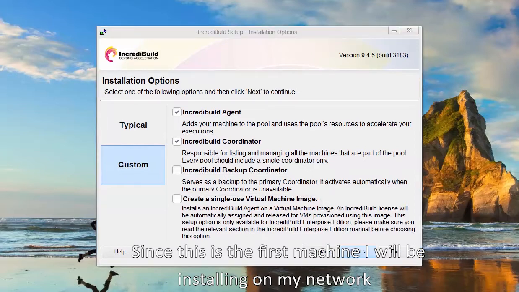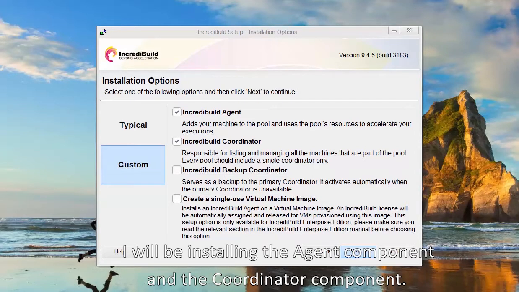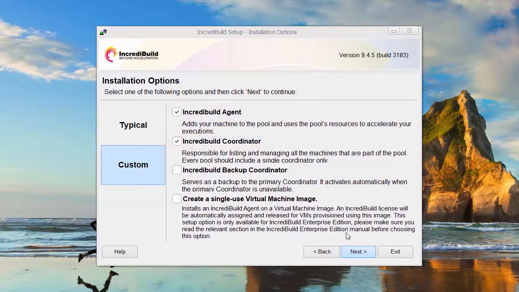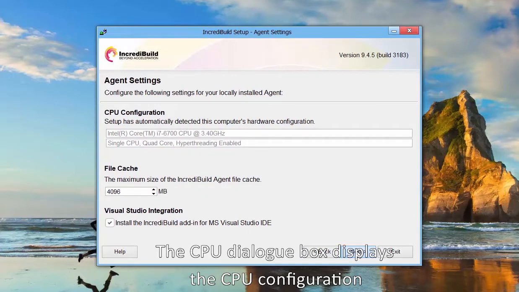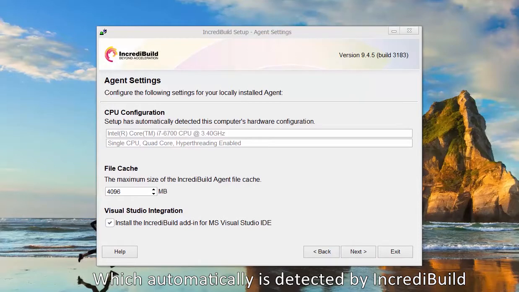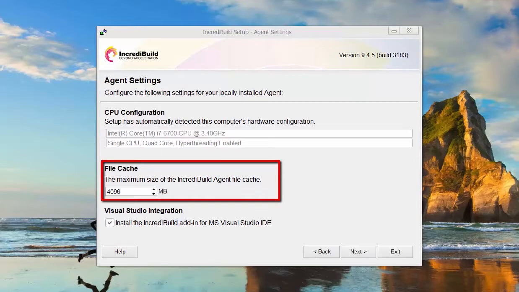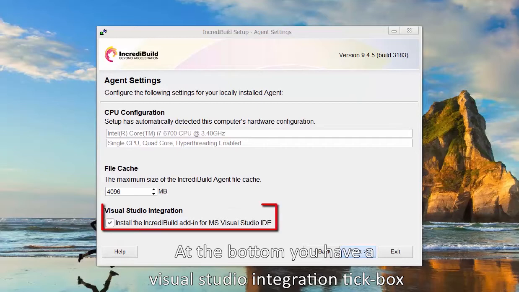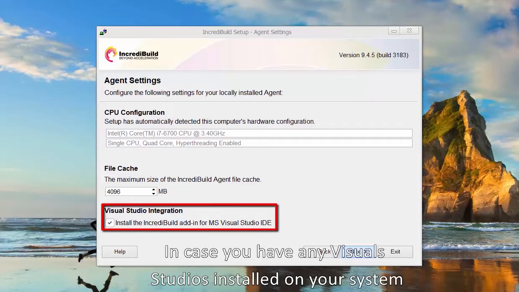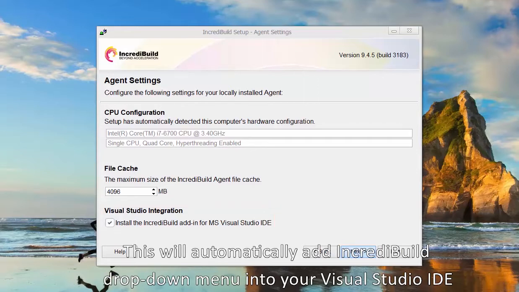Since this is the first machine I will be installing on my network, I'll be installing the agent component and the coordinator component. The CPU dialog box displays the CPU configuration, which is automatically detected by IncrediBuild. There's also a file cache section, which determines the file cache, but it's usually kept as is. At the bottom, you have a Visual Studio integration tick box, which is recommended to keep on in case you have any Visual Studios installed on your system. This will automatically add IncrediBuild's drop-down menu into your Visual Studio IDE.